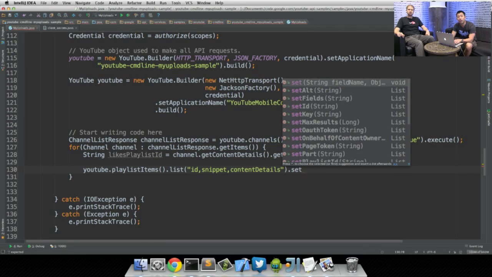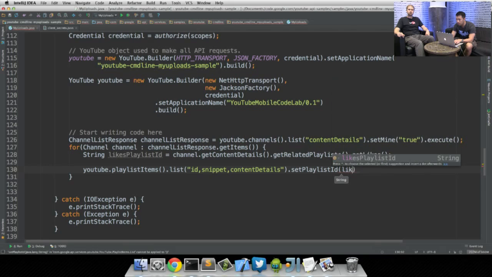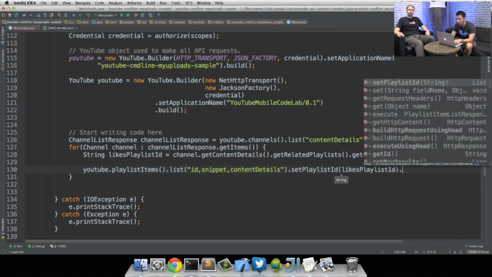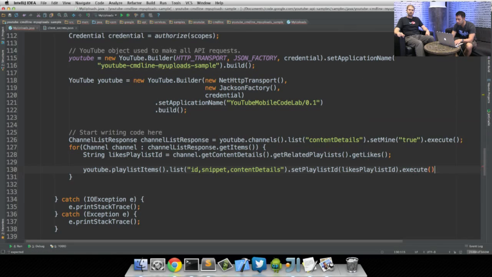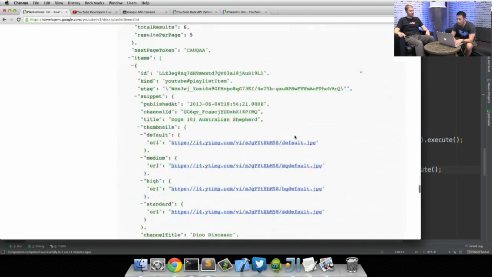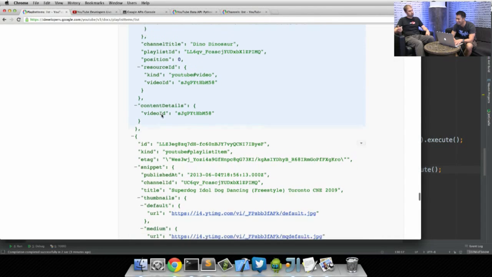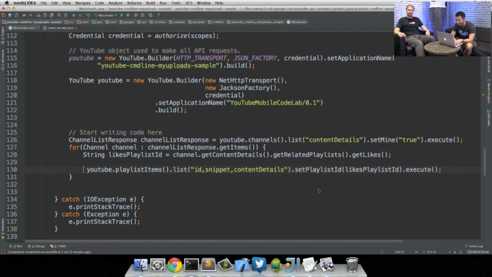Now let's set a value. This is using the builder pattern, and we're going to call set playlist ID. And with this, we're going to give it the playlist ID we just got. We're going to execute it. Is content details for this call too? I thought it was just ID, snippet, and content details according to the docs. Let's take a look, see what it actually does. It gives you the video ID. Okay, that's actually kind of useful stuff. All right.